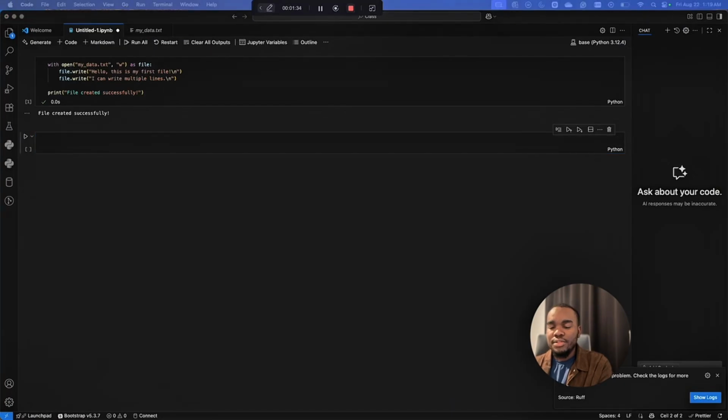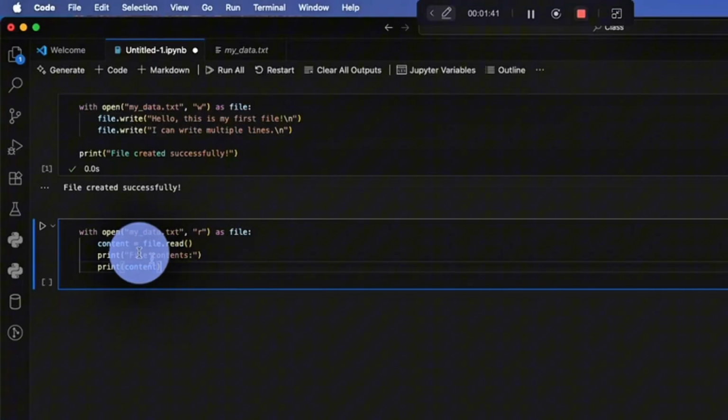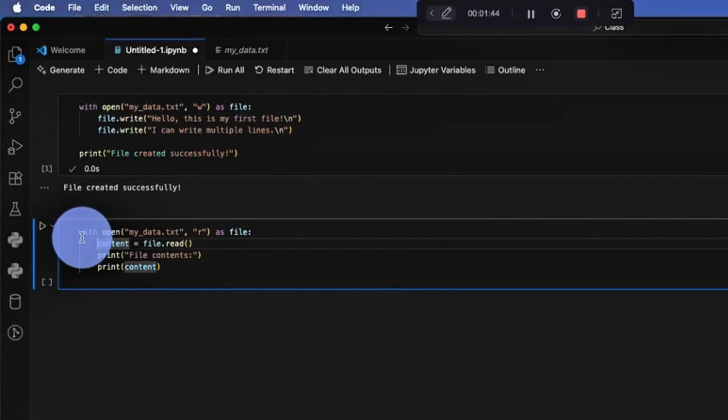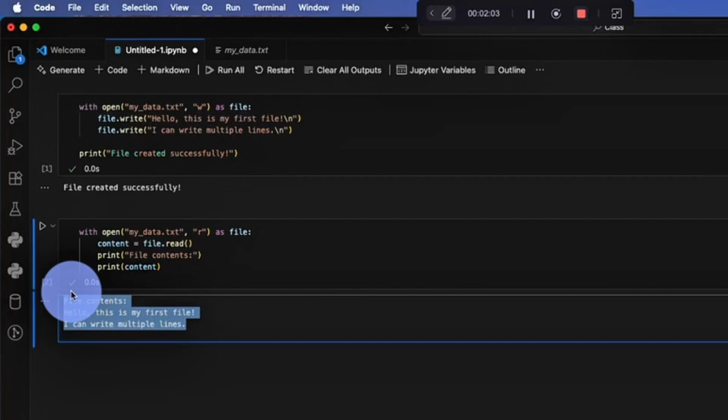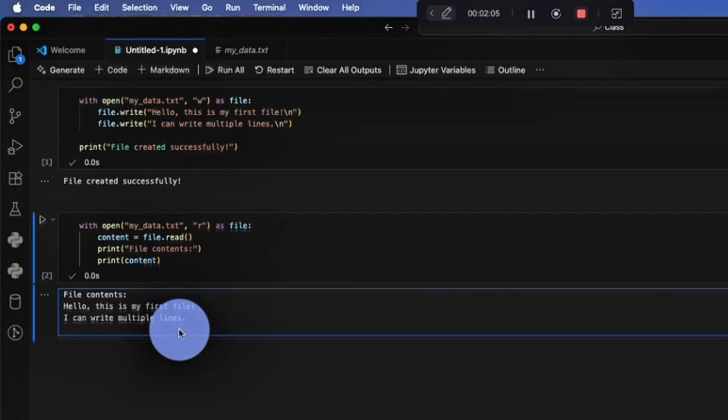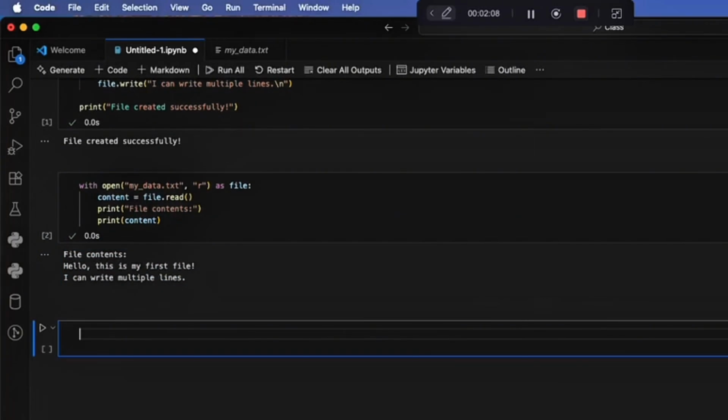Let's try and read a file. Let's read the file we just created. We have with open my data.txt, then r as file. So r means read. Content is equal to file.read. Print file content. This will print what we have in the file we just created. This is an easy way to access your text files.